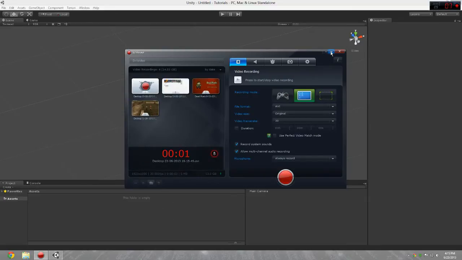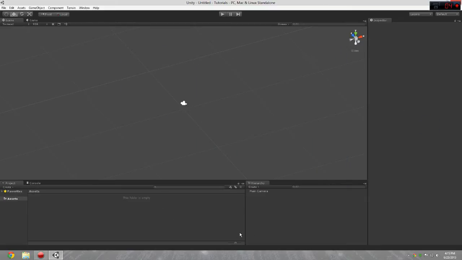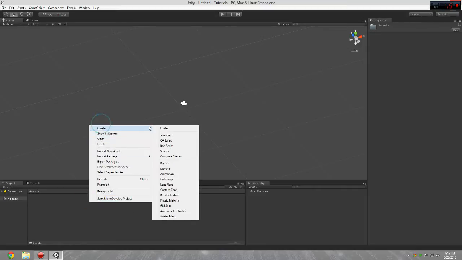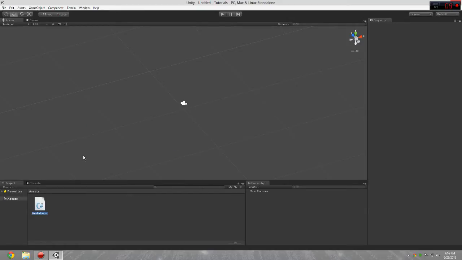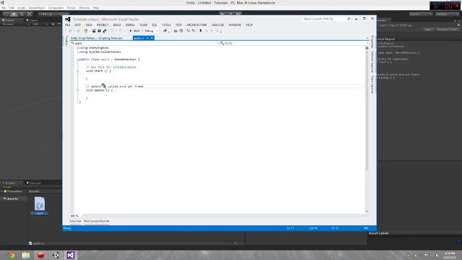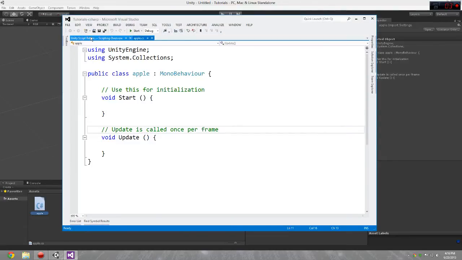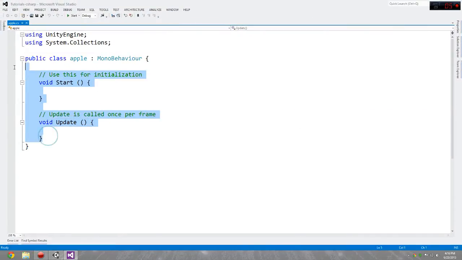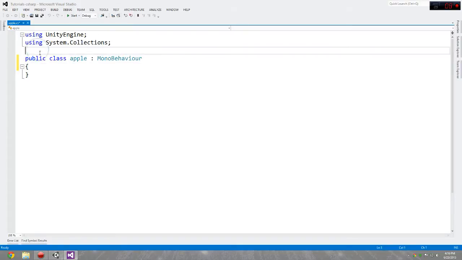Okay, hello and welcome to another Unity 3D tutorial. In this tutorial, we're going to be learning about classes and generally what's the use of it. So I'm just going to go ahead and create a script called Apple, and we're going to open it and work on some classes. Let me zoom in for you guys for a bit so you can see more clearly.